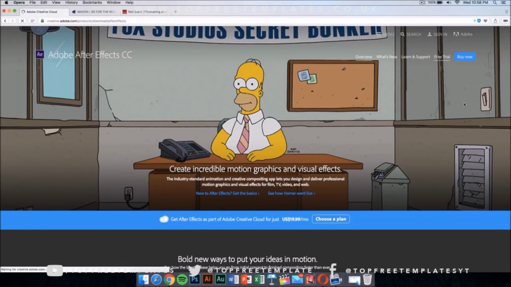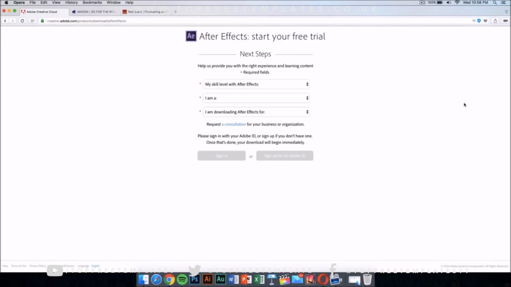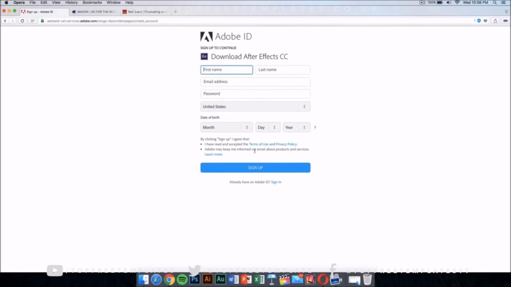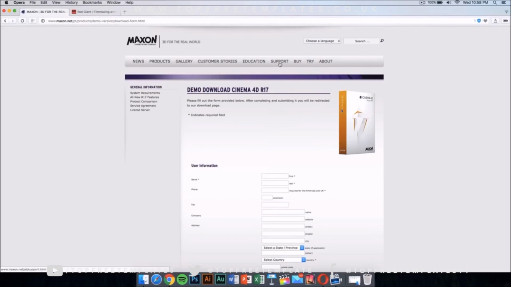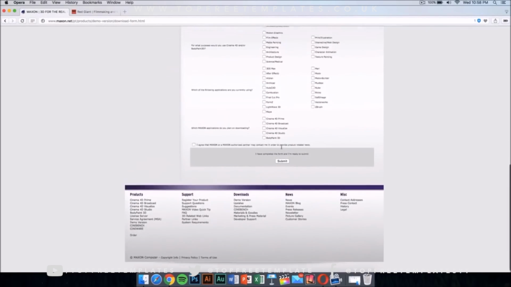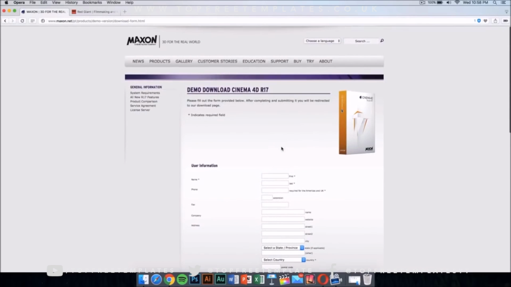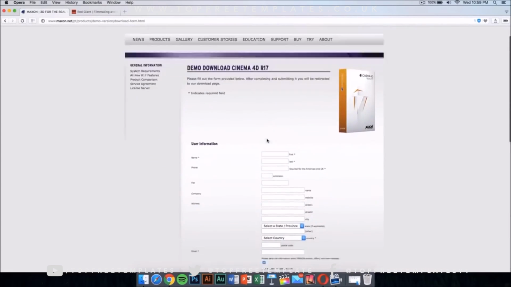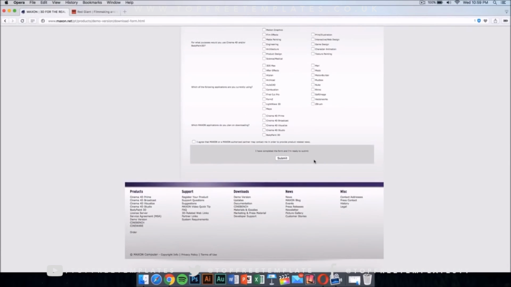So just click on the free trial and it should take you to a new page, and in this new page just select your skill level. This doesn't really matter. Then sign up for an Adobe ID if you don't have one, and it will download the application automatically. Once you have this, you want to download Cinema 4D from Maxon, and this application costs money too, but it has a demo download, so I'm going to leave the link in the description. Fill this out and you'll be able to download it for free.